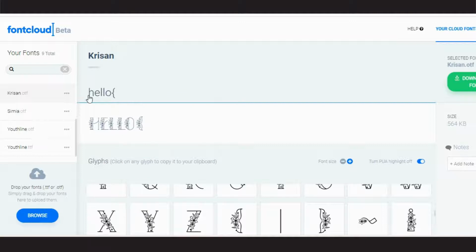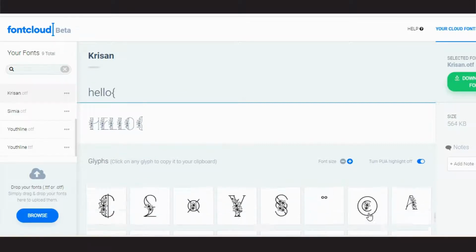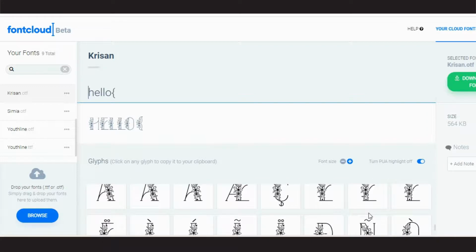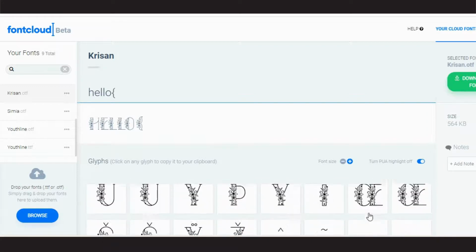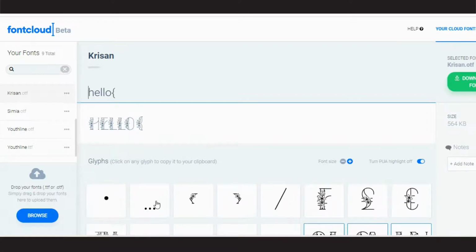Whenever you click on an element, you just have to right click and paste, Ctrl and V, and it will show up in your preview bar.